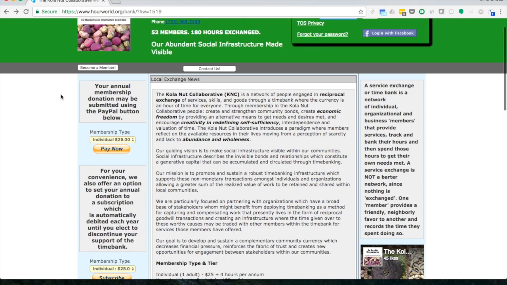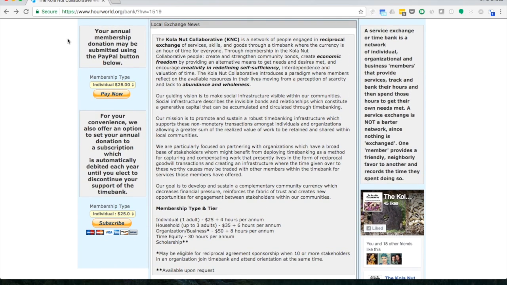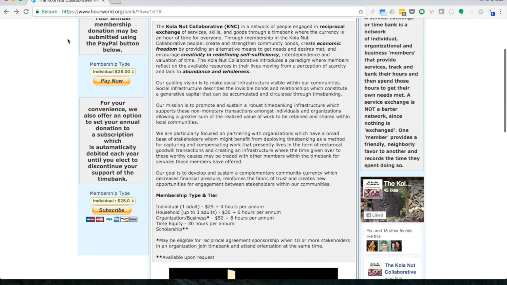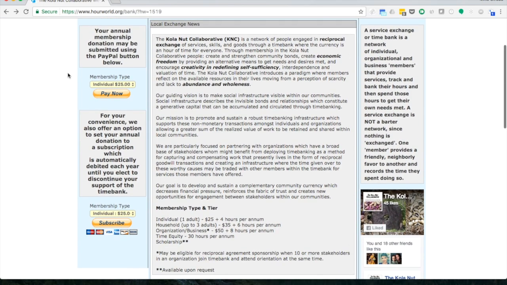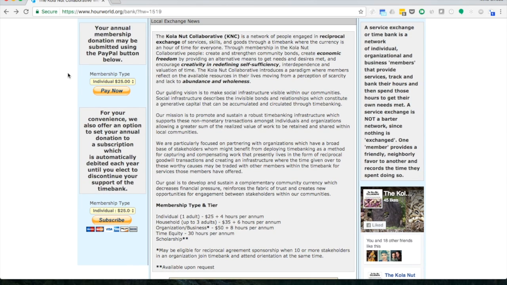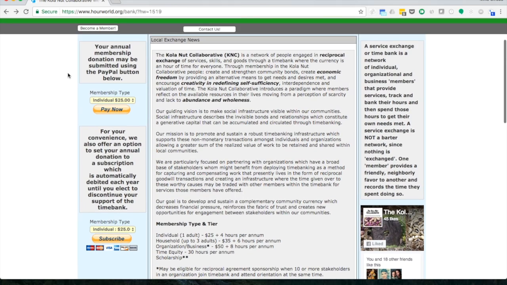All right, now on the left panel here, you'll have the options for submitting the annual donation. Some of you are on reciprocal agreements. So if you have a reciprocal organizational agreement, you know that your membership for the first year has been sponsored by the organization that you joined with.